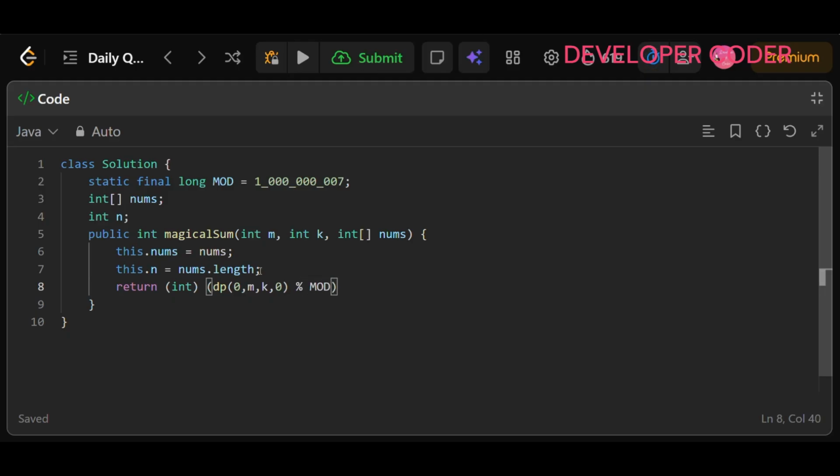Mode. Okay, this is done. Okay, and here this is done. Okay, so now how I'm going to write the code inside this, so I will write private long dp, and here I'm going to write int mask, int m, int k, and int i.